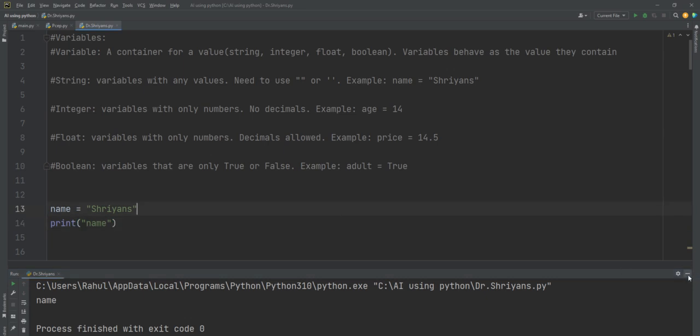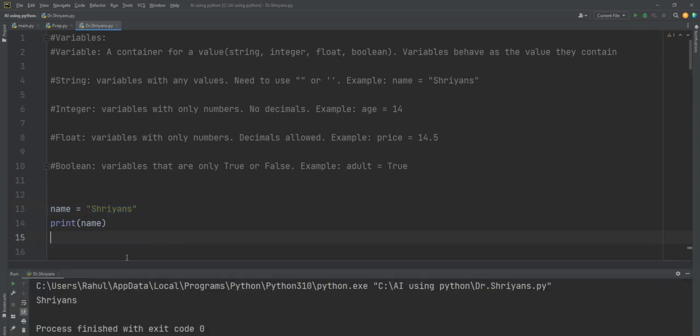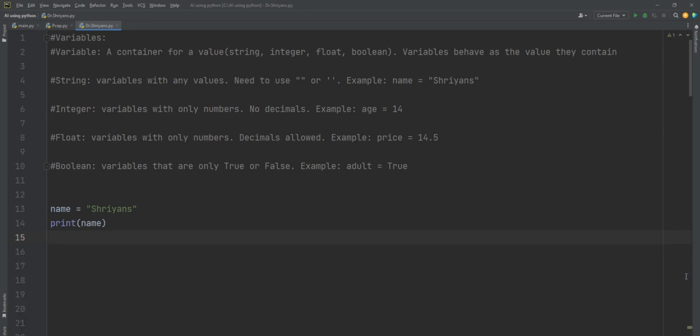Now that is because you need to be specific with the print function. If I do this right here, then the print function will believe that I want to display the word name. But what I really want to do is display the variable name and the value within it. For that, you only need to write the name of your variable. The name of my variable being name, and that will equal to Shriyans. Hence, now when I print it, it will be Shriyans. Got that? Good. Now let's move on to integers.